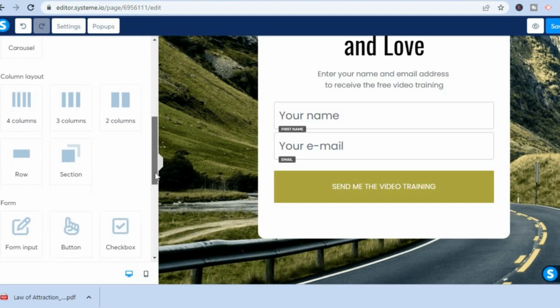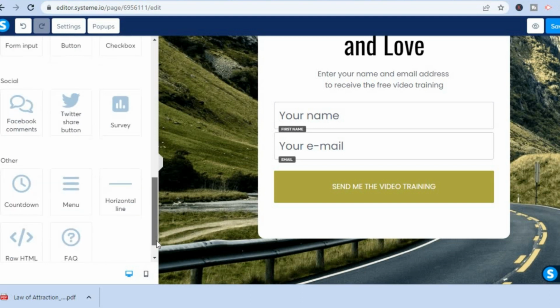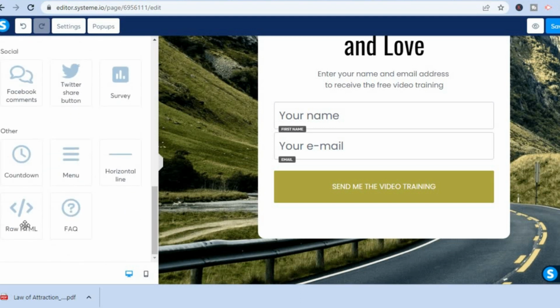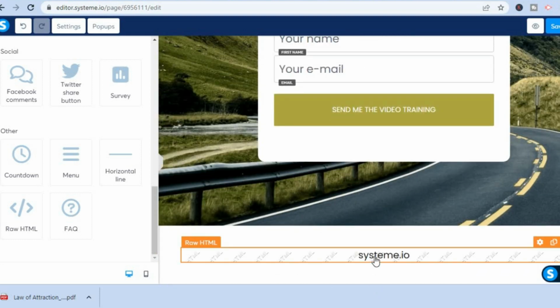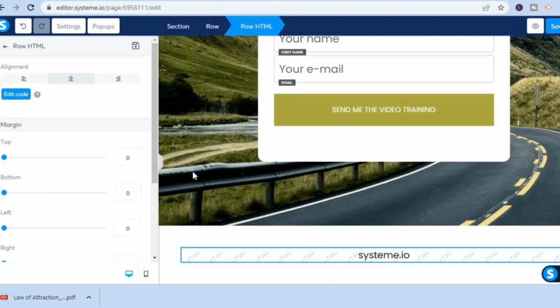But also what I would like you to do is you're going to tap on back right there, and I want you to select raw HTML. So you're going to scroll down and you're going to drag this to the bottom of the page. After dragging it to the bottom of the page, you're going to tap on it right here. Then you're going to select edit code.